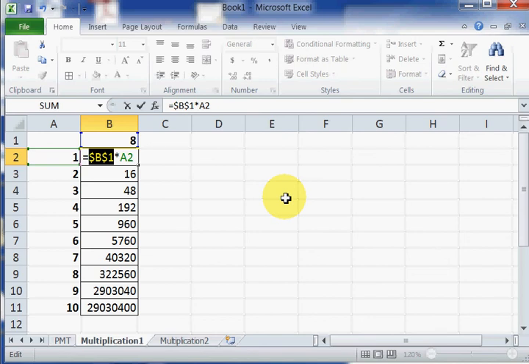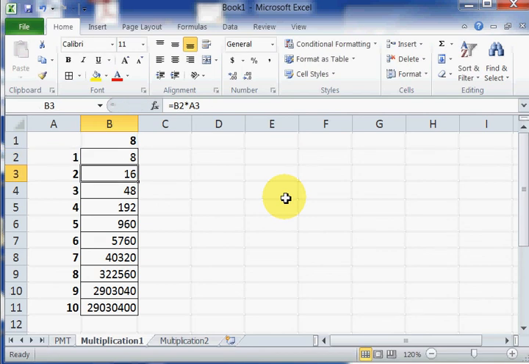And really the F4 key is a toggle, so you can go from absolute reference to this, which is known as a mixed reference, which I'll talk about in another video. And this is also known as a mixed reference. And then we're back to a relative reference. So we want an absolute reference times a relative reference for A2. I get the same result here, but let's go ahead and use the fill handle.